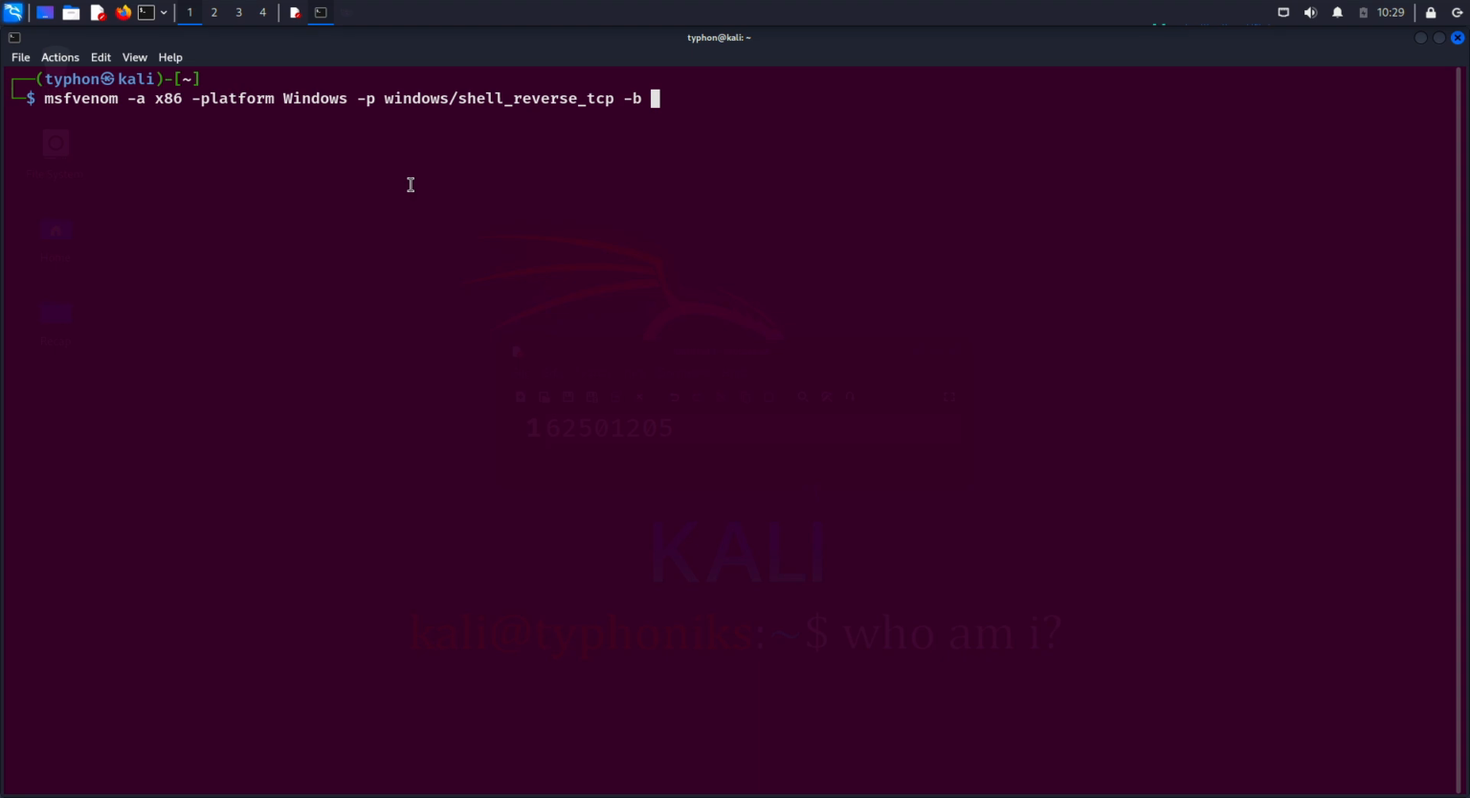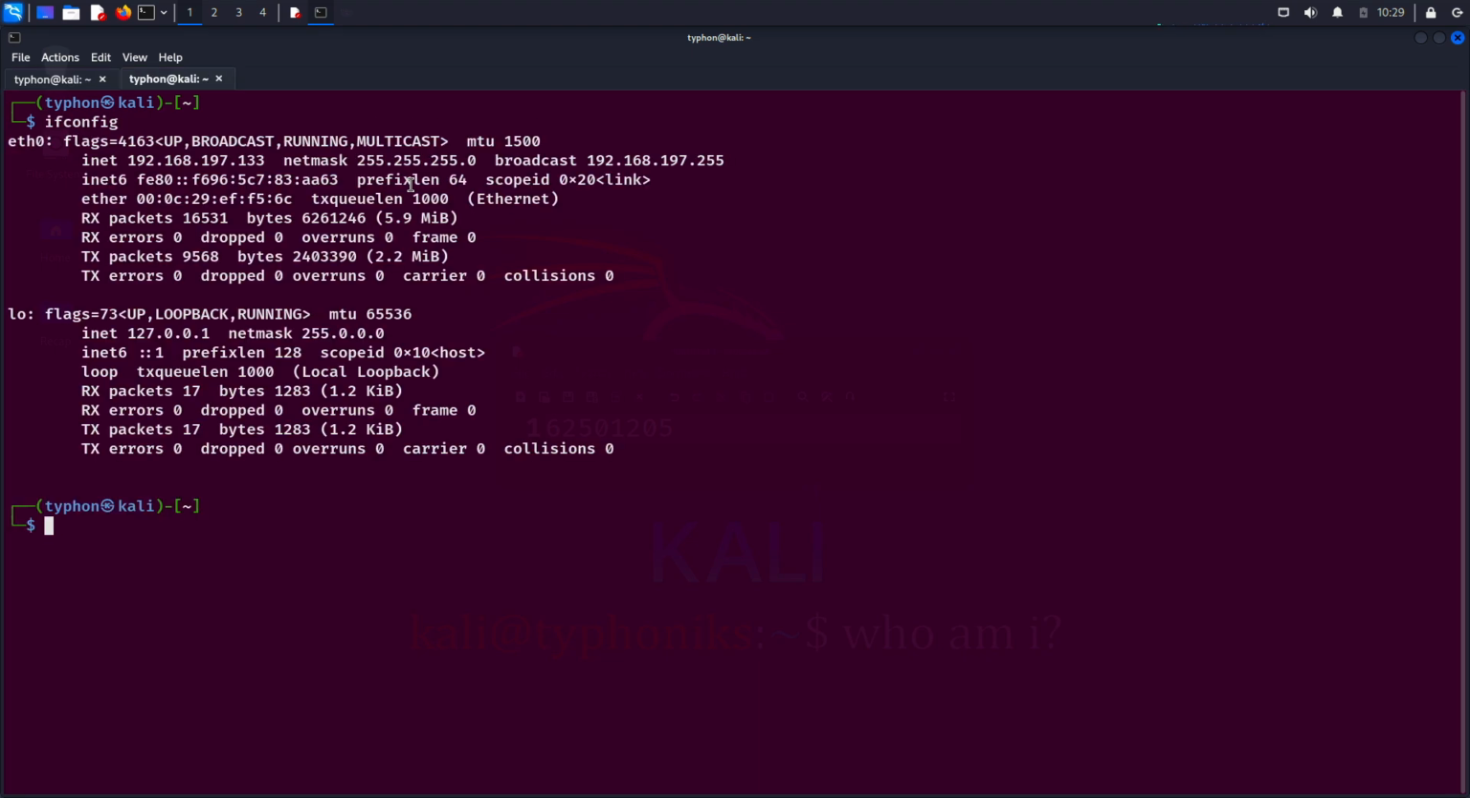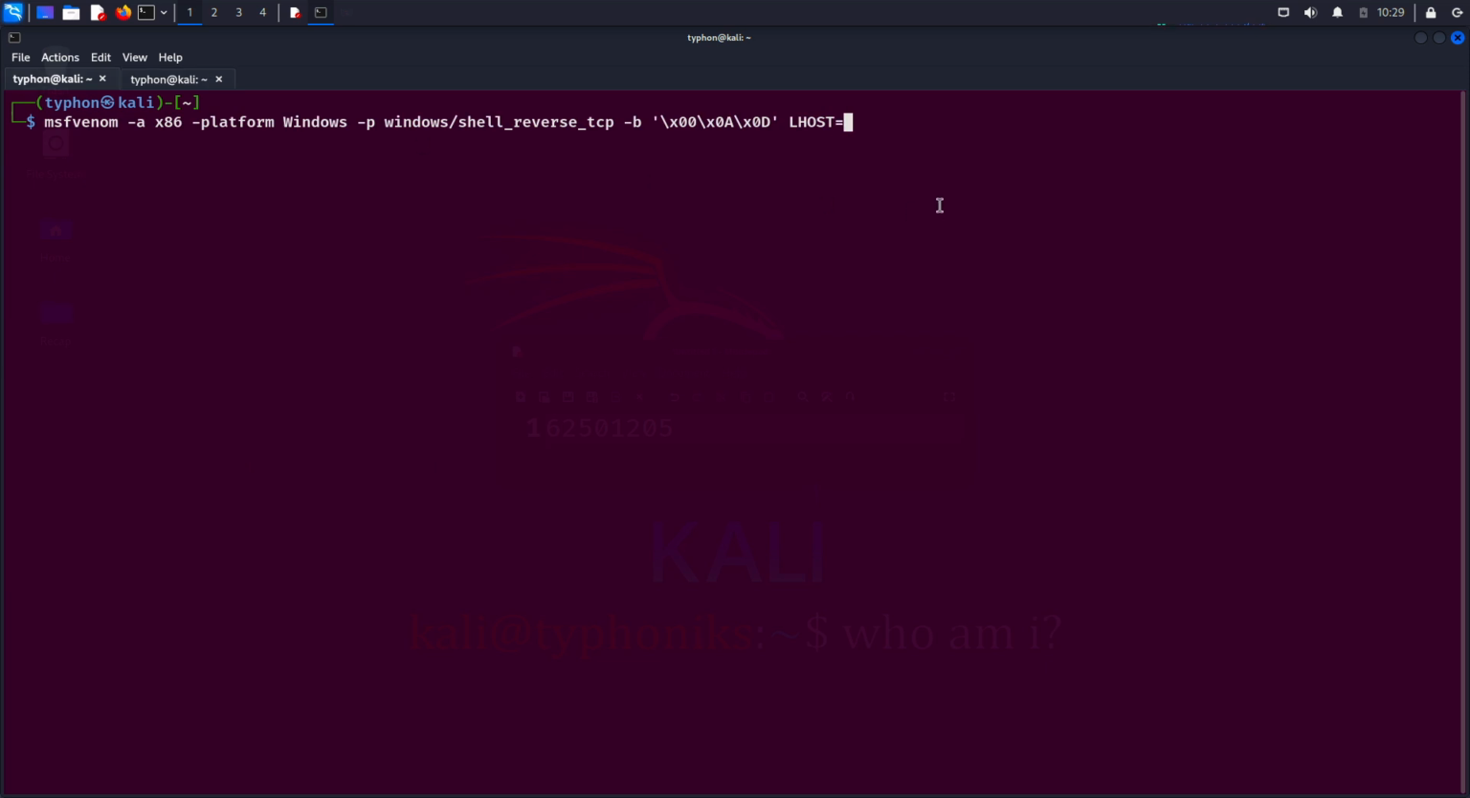Let's also get rid of the bad characters. And it was, yeah, 0D. That's it. lhost is gonna be this. And lport, let's say 4321, and f python, because we are using Python.